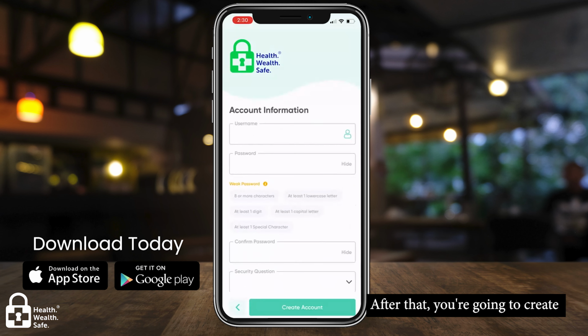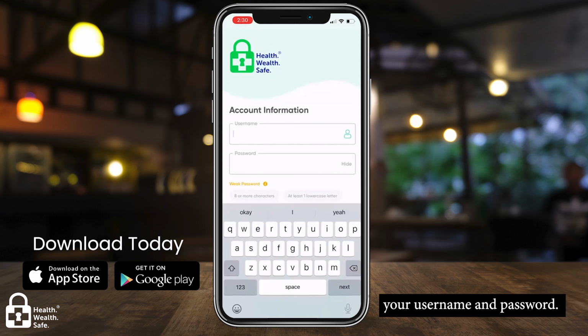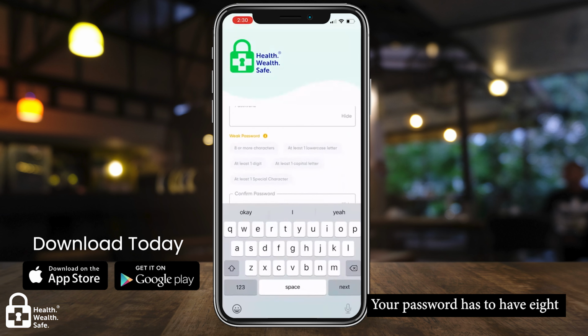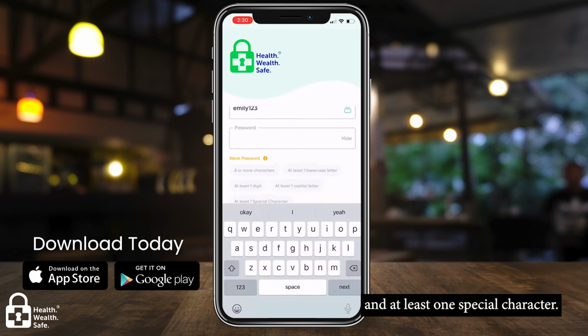After that, you're going to create your username and password. Your password has to have 8 or more characters, at least one lowercase letter, at least one number, at least one capital letter, and at least one special character.